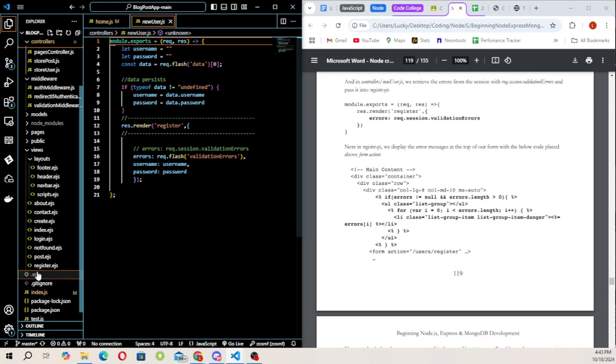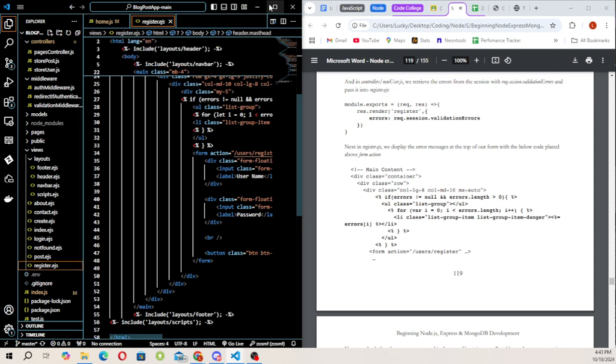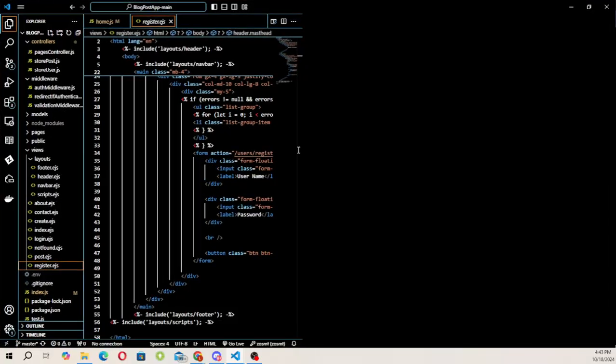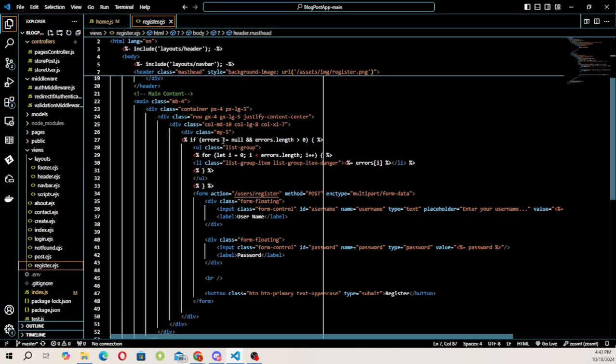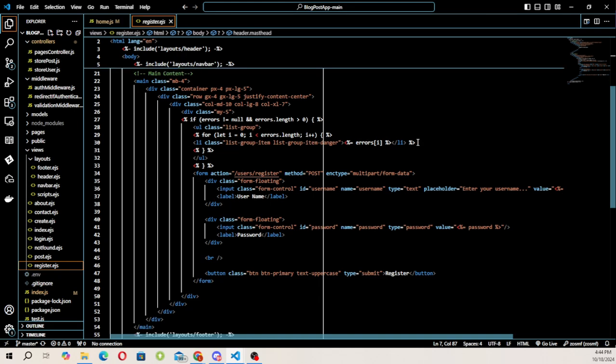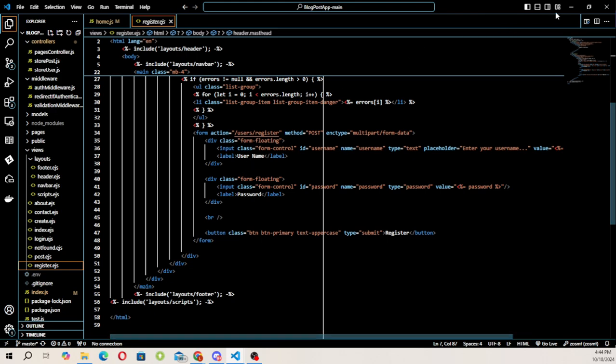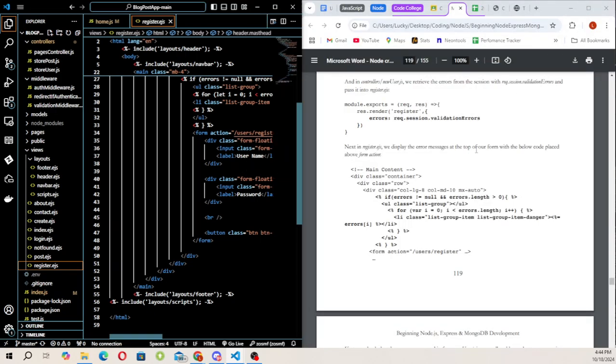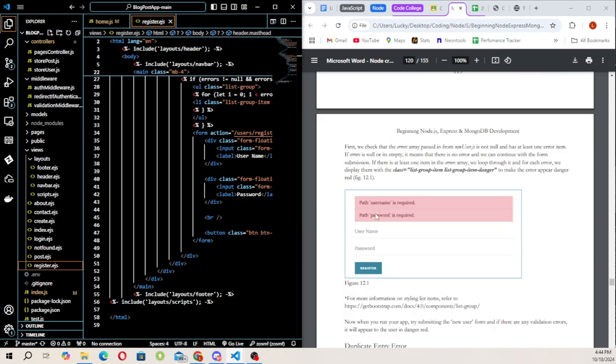And then now in our register.ejs, we are going to have this if statement here, right? So let me just find it. So if errors is not equal to null, so that means if we do have an error, and the length of that error is greater than 0, we are going to display this, which is an unordered list, and it has a for loop inside, which shows us all the errors as list items within this unordered list, right? And that's going to appear above our form. And this is what it's going to look like.